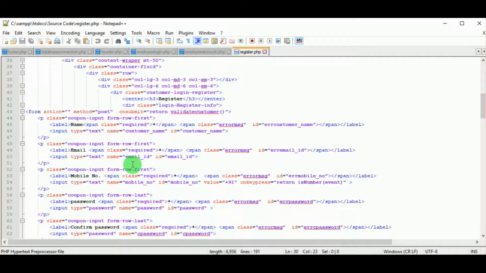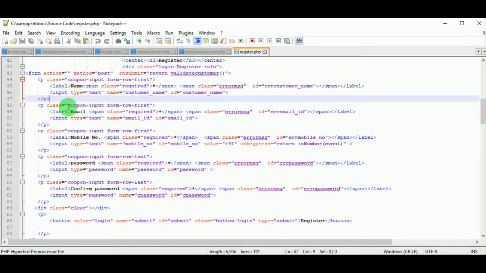So you can see the form here, which includes different labels as well as text boxes. One is name, and here you can see a span, which is used for validation purposes. That is, on submit you can see return validate customer. So this is a function. For that purpose we are using a span with the span ID. So this ID will be used for validation.